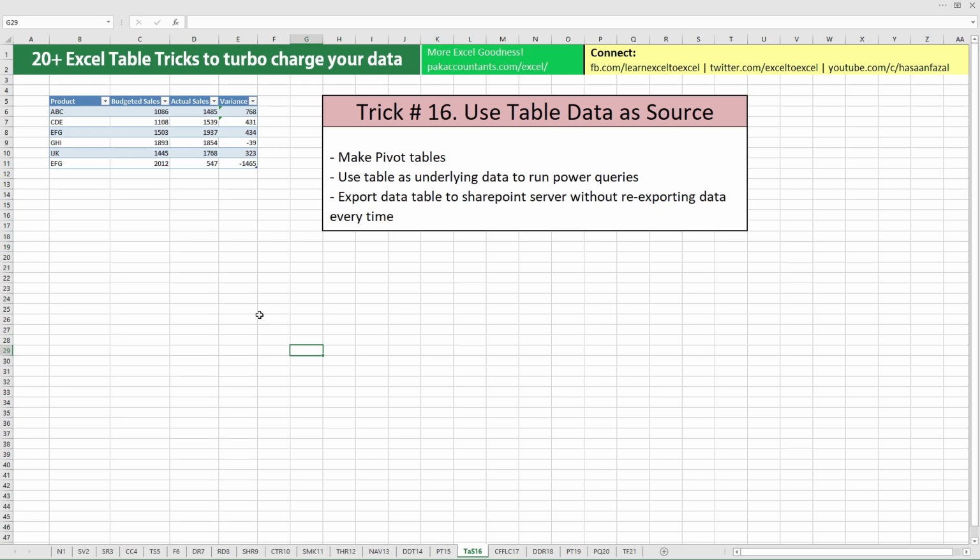Use tables as data source. Just imagine for a moment that you have a normal data range and you have a pivot table based on that range. Now, if that data range gets populated, you have to reselect the data source every time in order to adjust your pivot table. But with an Excel table, you can add more rows, you can add more columns, you can even delete rows, and it will auto adjust itself in the pivot table. You just have to click the refresh button. You don't have to reselect the data source range.